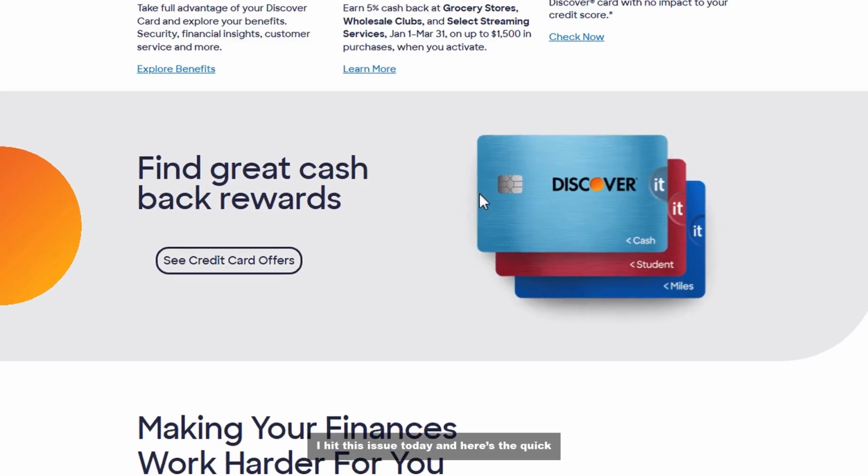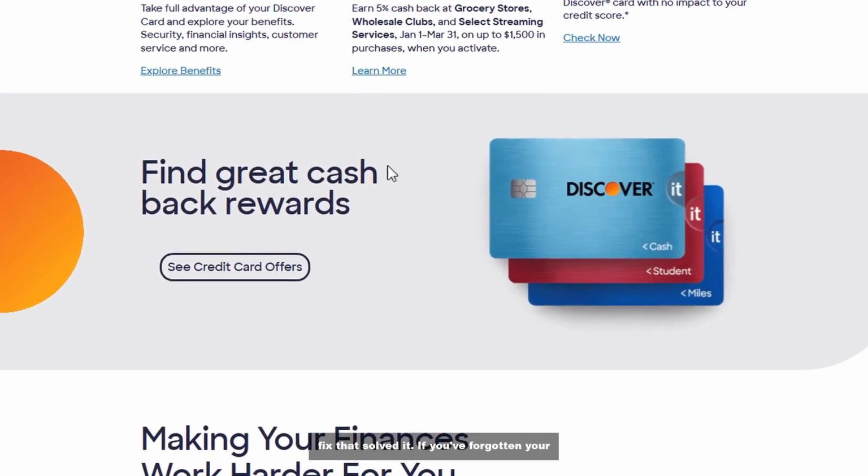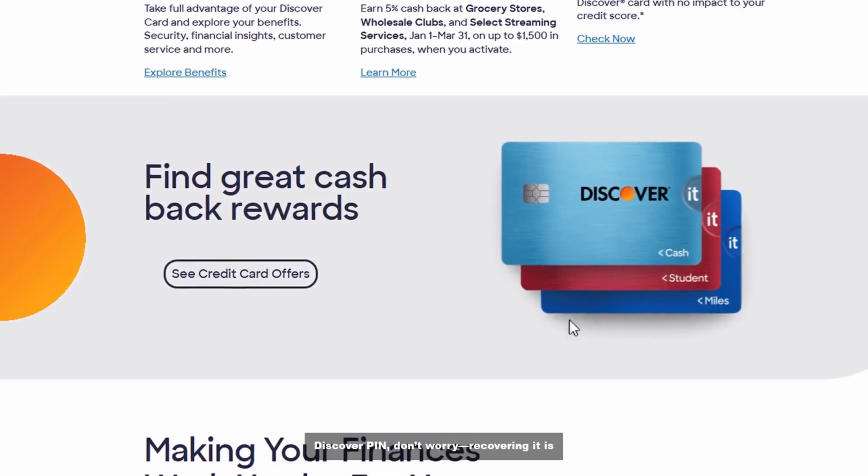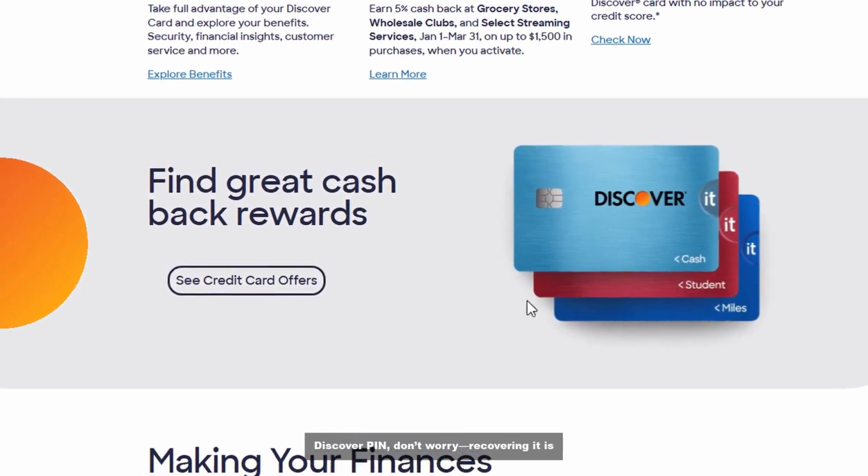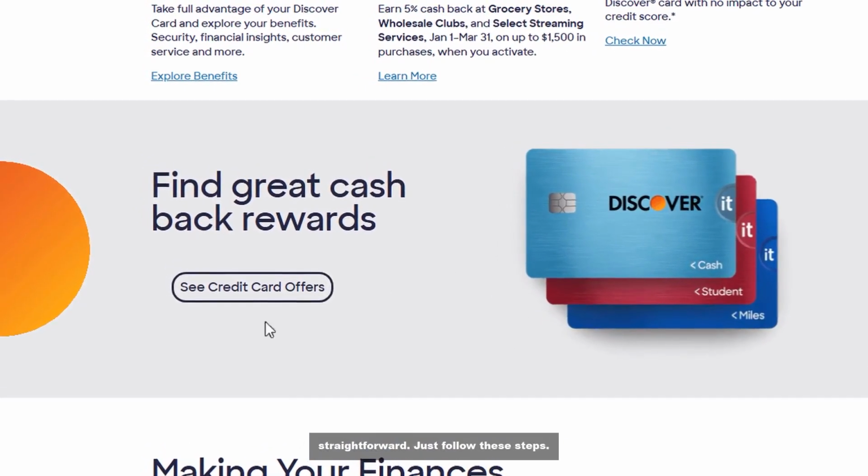I hit this issue today and here is the quick fix. If you've forgotten your Discover PIN, don't you worry, recovering it is straightforward. Just follow these steps.